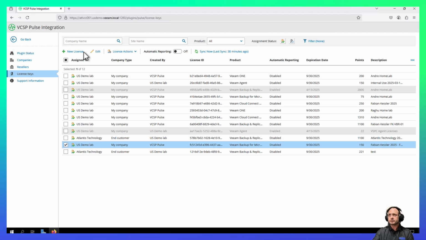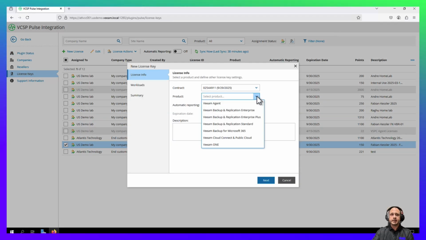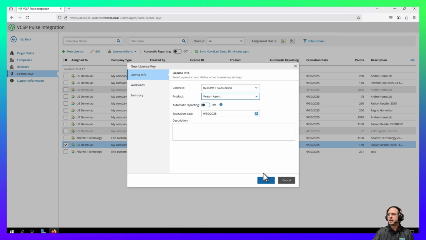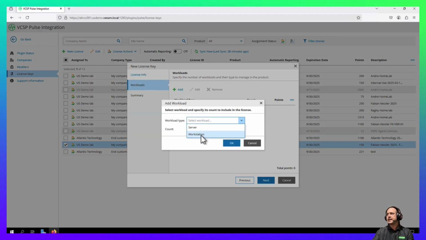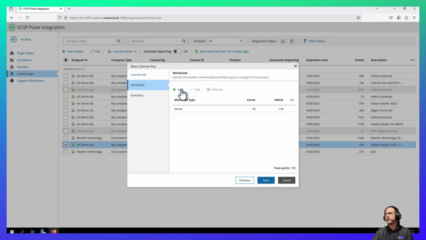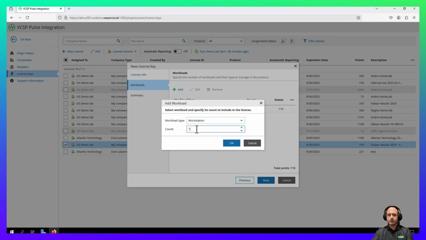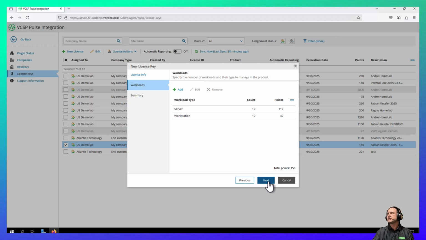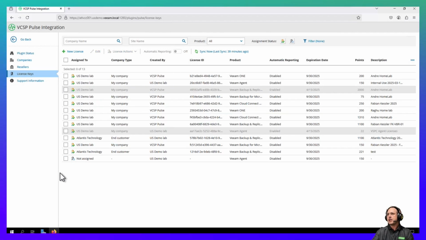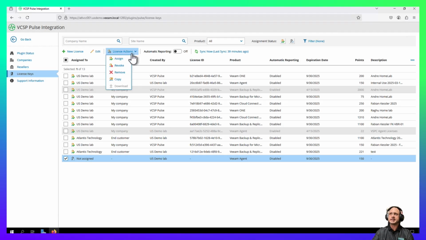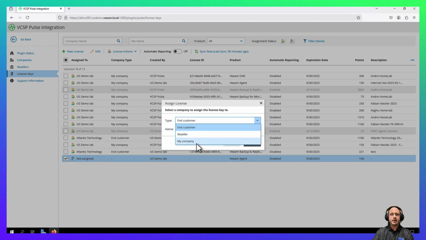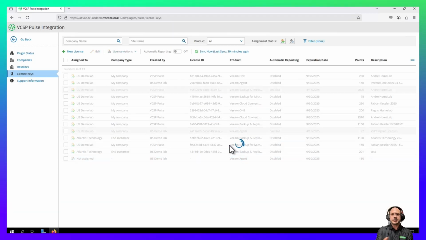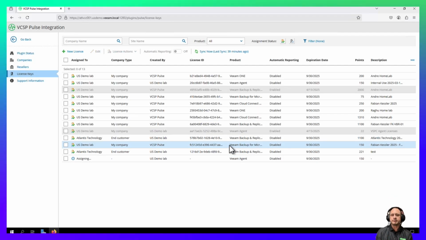So here's what I would do. I would create a new license. The product that I'm going to select is the Veeam agent. And for the workloads, let's say that I've got 10 servers and I've got 10 workstations. So next and finish, I'm going to assign this license to, you guessed it, my company. Because again, let's say that I've got 20 different customers that are going to be consuming these 20 different agent licenses. I'm not going to install individual licenses on each agent.